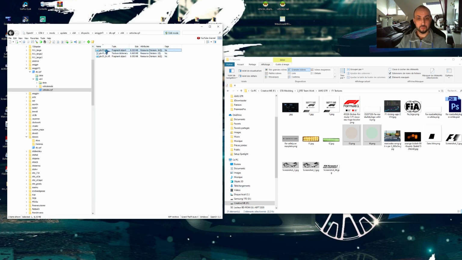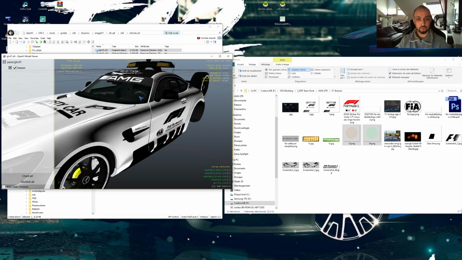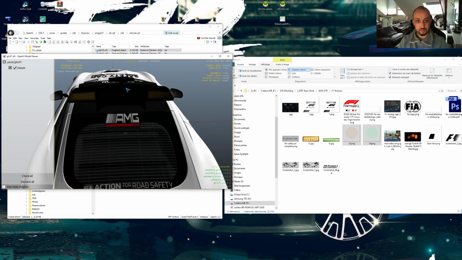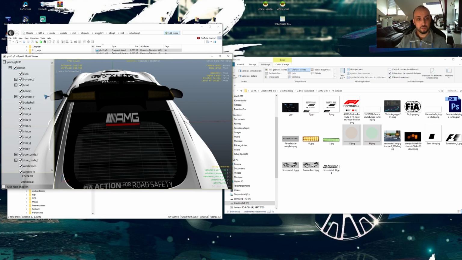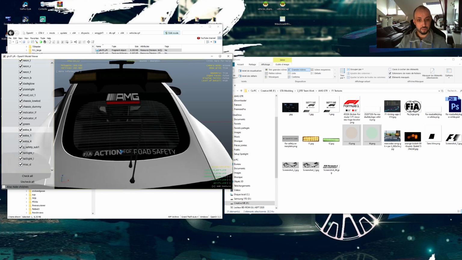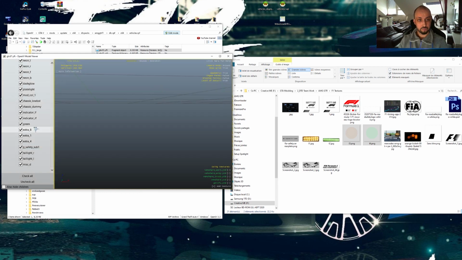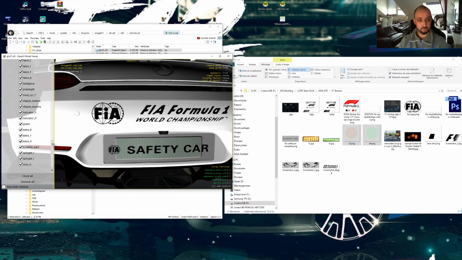And now we open the file, and we should be able to see the orange. Yeah, they now are orange, and we have them as extras: extra 1, extra 4, and extra 8, and bumper, wait, bumper, it's here, bumper R extra 9.